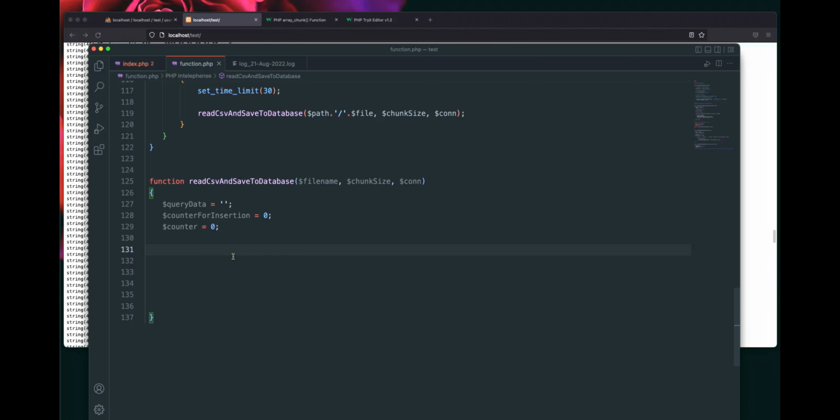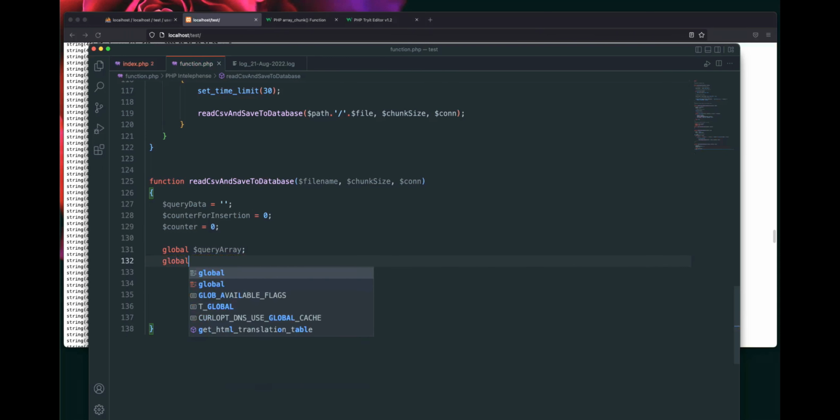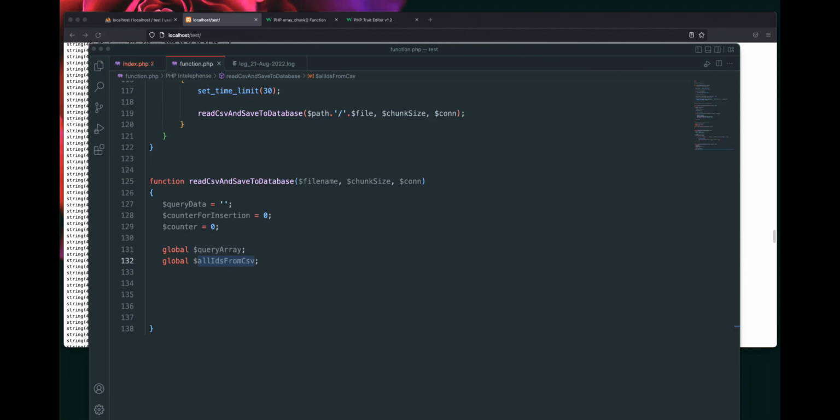Now I also want to have two global variables. To use a global variable, you simply say global. So I say global $query_array. Then here, global $all_ids_from_csv. I'm going to get all the IDs from the CSV, and we will be able to check if all the data is inserted correctly or not, because we need to check it, otherwise we might face a problem if you're processing this much data.